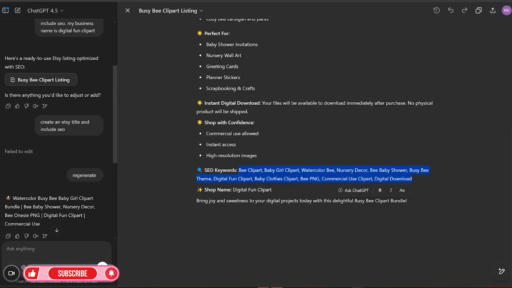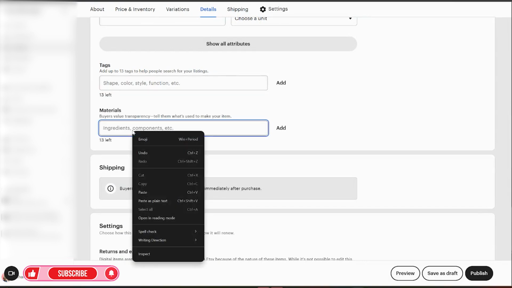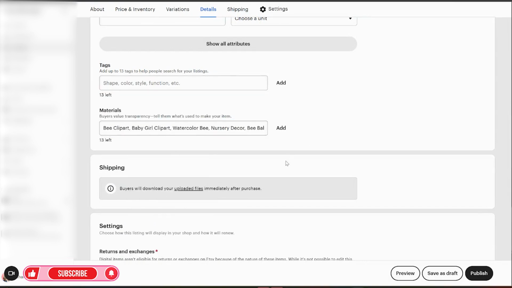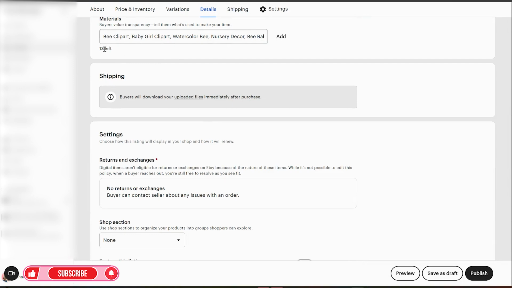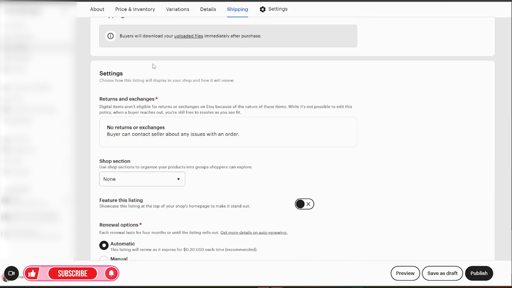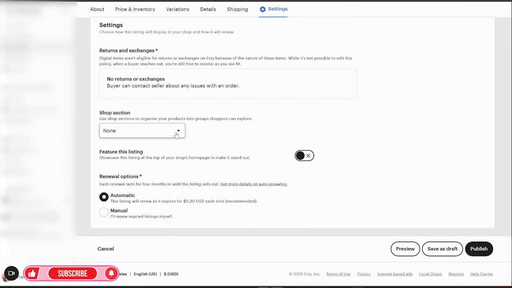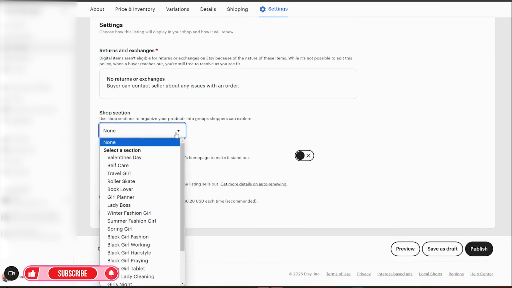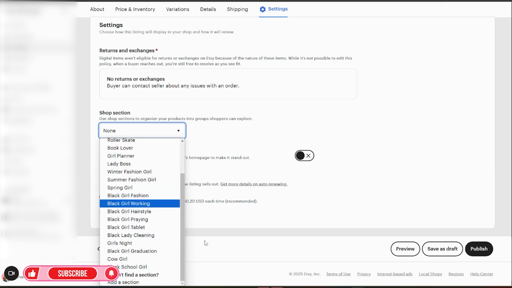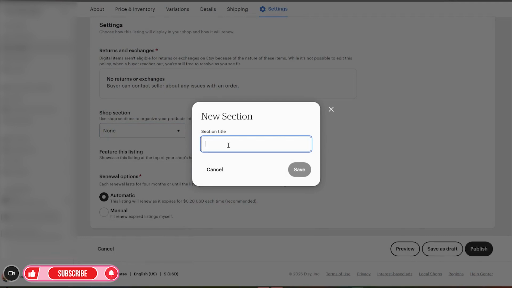And you also want to make sure that when you use the different tags, you still have 13 left. You want to fill those up. And then this is just your return policy, so no return. And then if you have different organizations in your shop, which I do, you would add it there. So you could do select a section, which I don't have anything. And then you could just add the section here. You would add it and you would say busy bee or something like that.